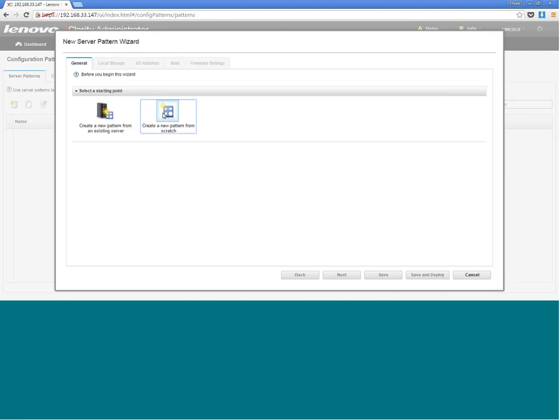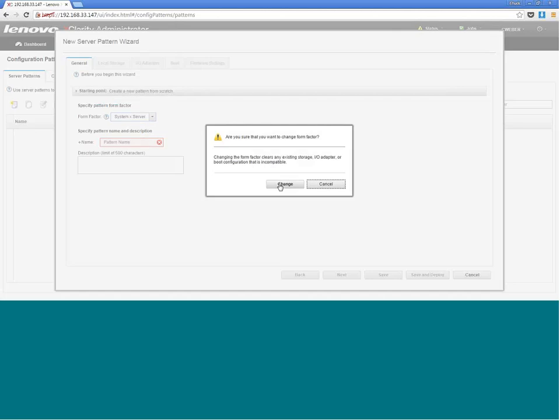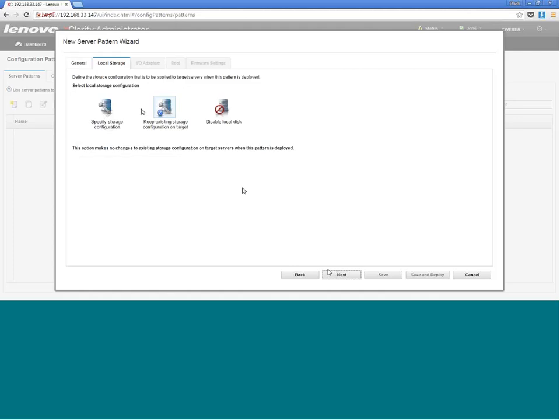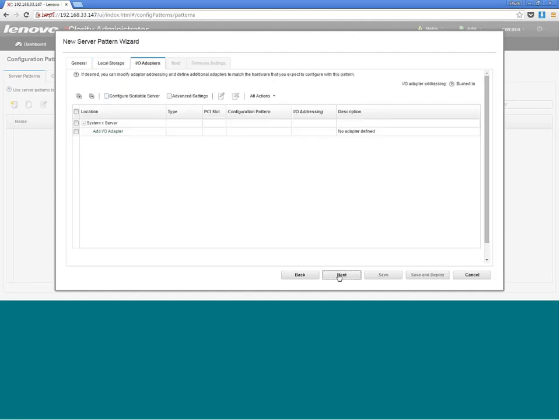So I'm going to kind of go through that real quick. So you can choose whether or not it's Flex or System X, and then you can, let's just give it a test name. Then you get a choice of your local storage, so you can specify storage configuration, keep your storage or configuration on target, or disable. So for this example, I'm just going to keep.